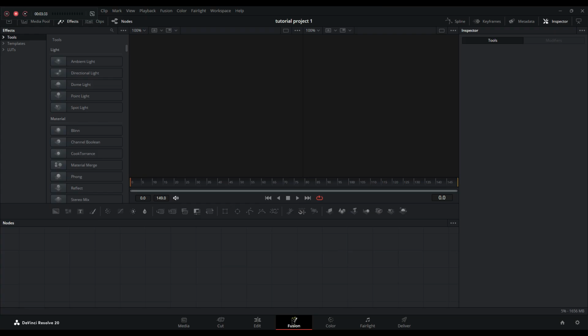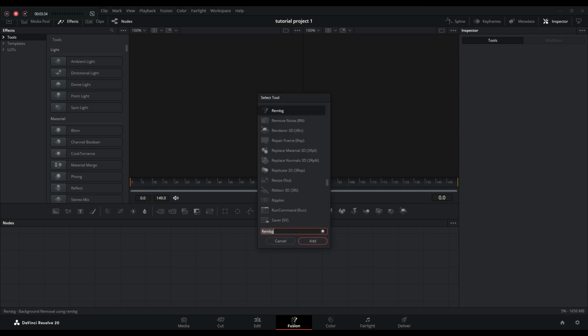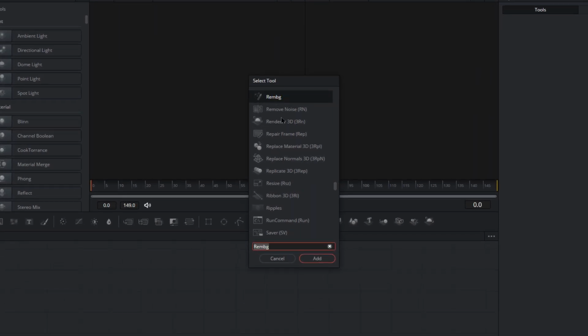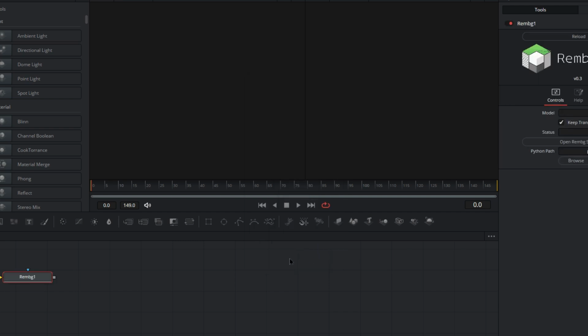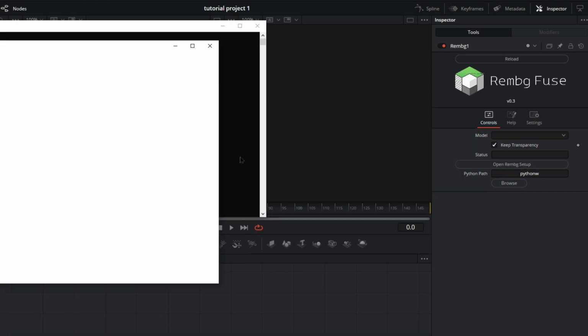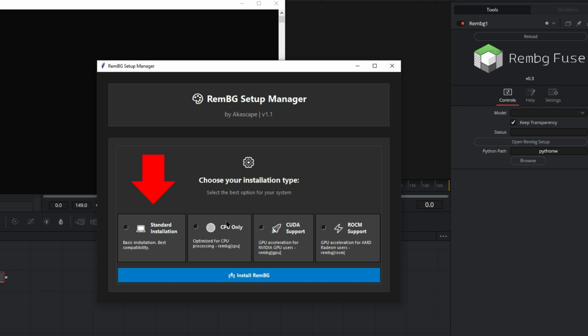Let's install other dependencies. While the node is selected, click Open Setup in the right-hand side menu. It will open the window to install dependencies according to your system. If it is not working, you can manually open the RMBG Manager application from the folder. As you can see in Windows, you can choose Standard Installation for basic installation, CPU only if you don't have a GPU, CUDA support if you have NVIDIA, and ROCm support for AMD users. I go with CUDA.